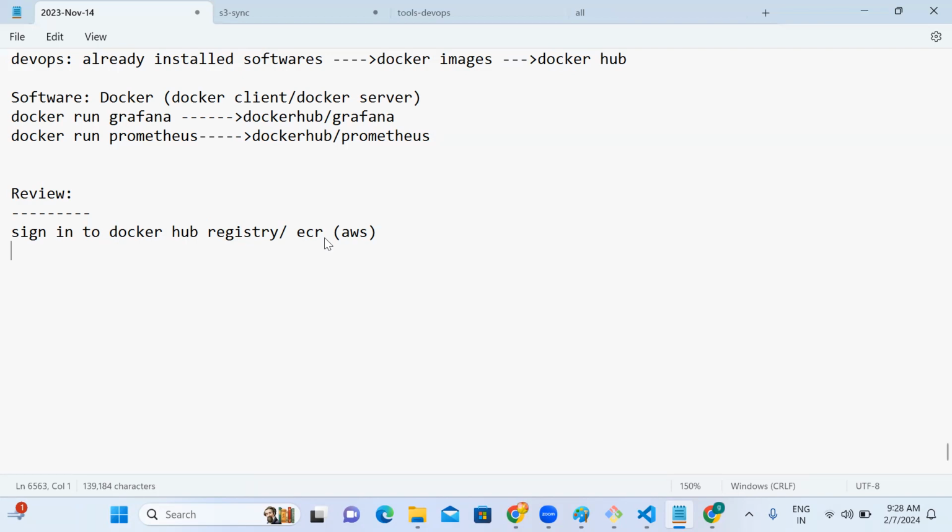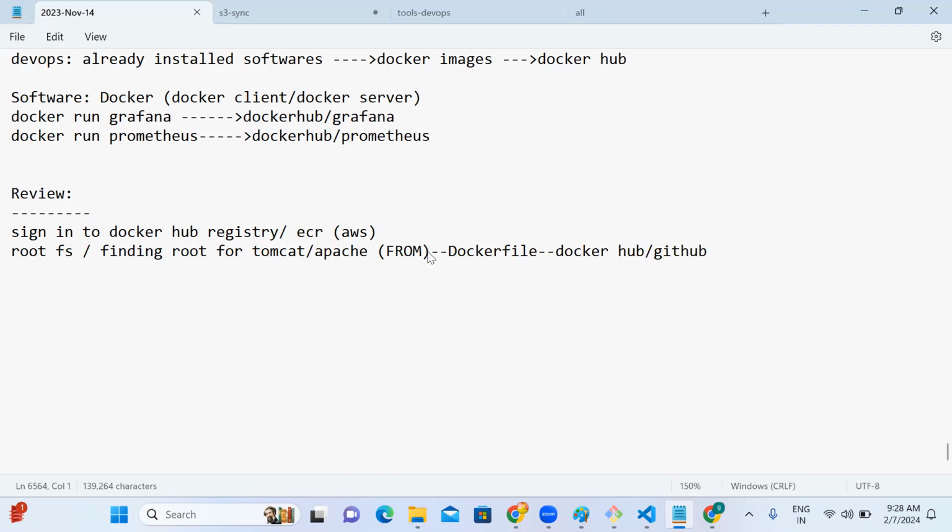Docker file structure, like FROM, root FS. For the two images we checked, Tomcat and Apache, please, you have to do this. Otherwise, one day you will have to do it. That is true. Next.